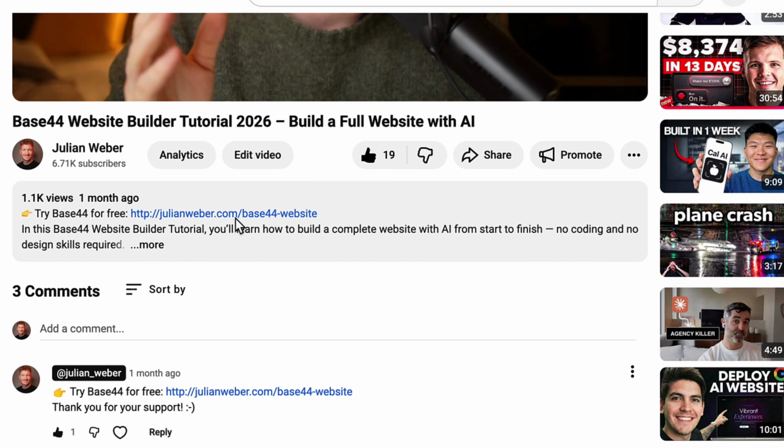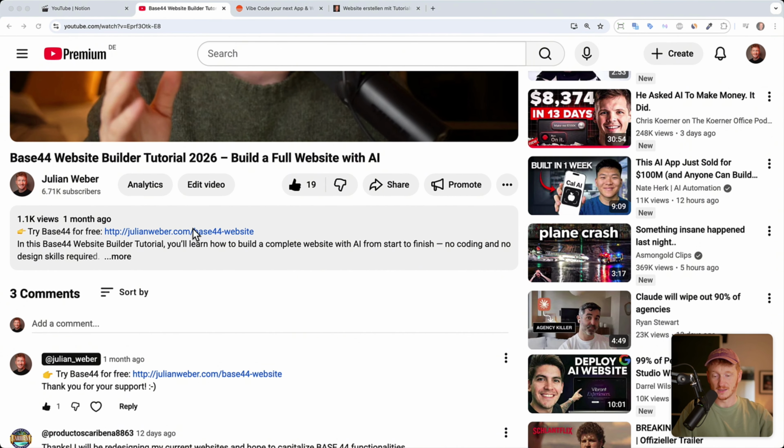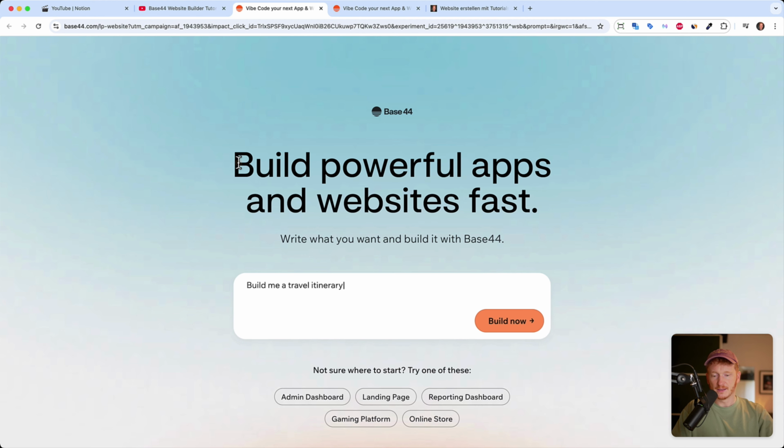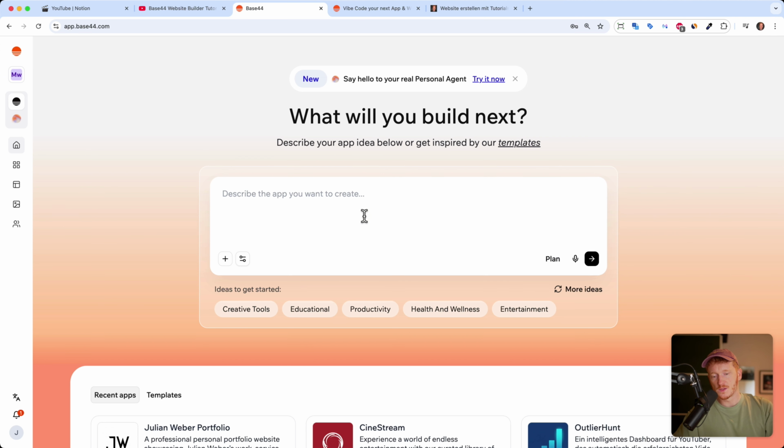You can just click on it and then you can sign up for free and you get 25 credits. So in theory, you can build 25 websites with that. So just click on it and it will bring you to this page. And here it says build powerful apps and websites fast. And we want to build a website now. So you can just click on build now and then you can sign up with Google or your email and a password. And once you have done this, you will land on this page here.